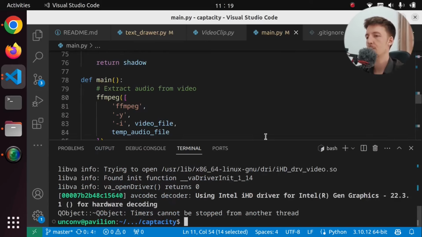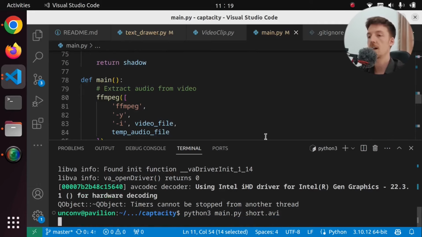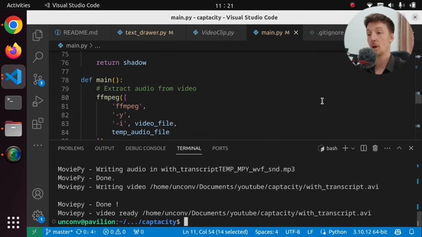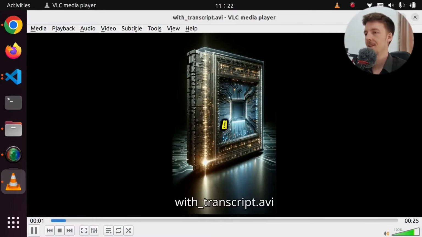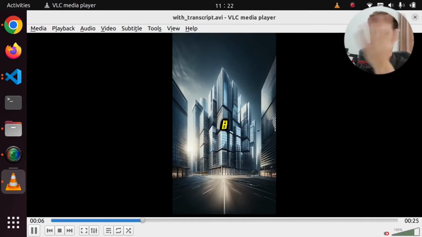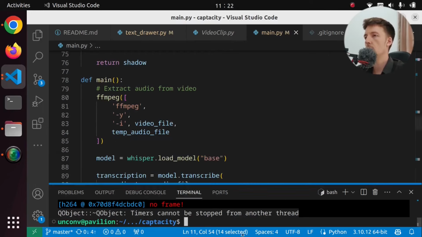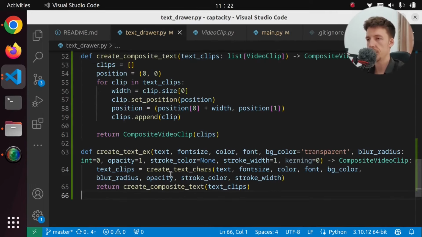Let's run it. Python 3 main.py with the short.avi. Okay, now that took a little bit longer than previously, but I think it was still acceptable. So let's try to run VLC with transcript and see if it should basically look the same. But let's see. In the world of artificial intelligence, a technological marvel was upgraded. It does not basically look the same. They are all in the middle. Why is that? Let's go back and see.